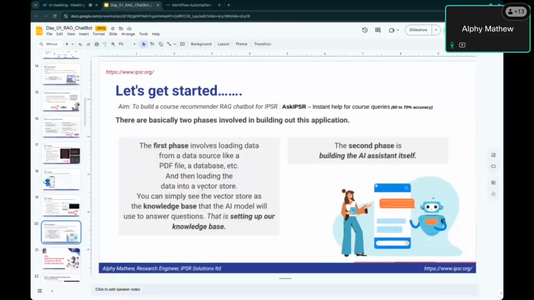We are going to build a course recommender RAG chatbot for IPSR. We can call that chatbot Ask IPSR. It is designed to give instant help for course related questions, and we are using the free version of n8n, so we have some restrictions and we can get up to 60 to 70% accuracy. Free versions do not have all the features, but all basic features which can give a model of 60 to 70% accuracy, which is more than enough.